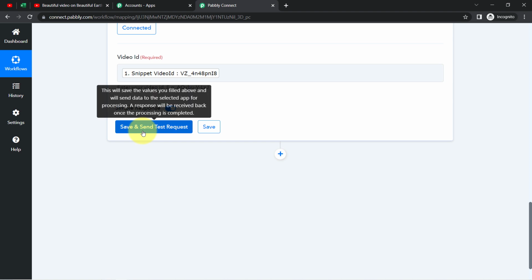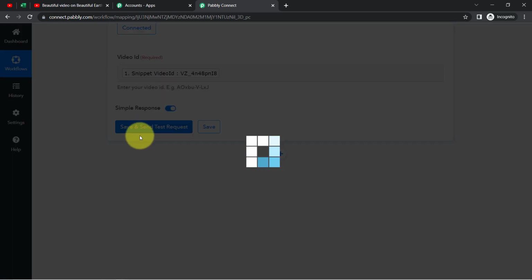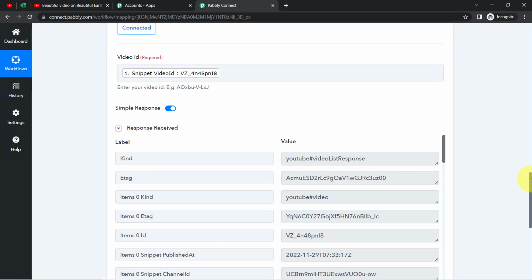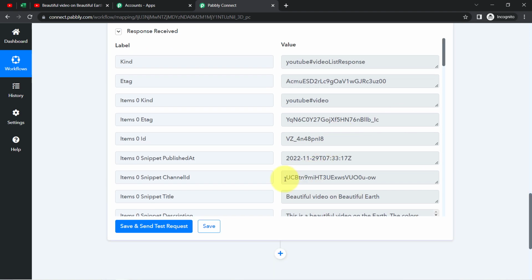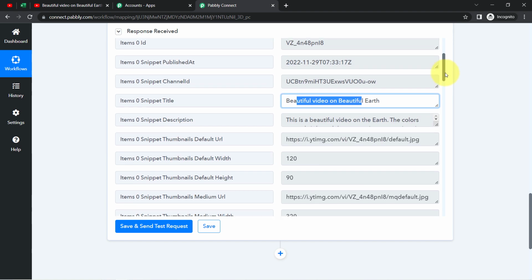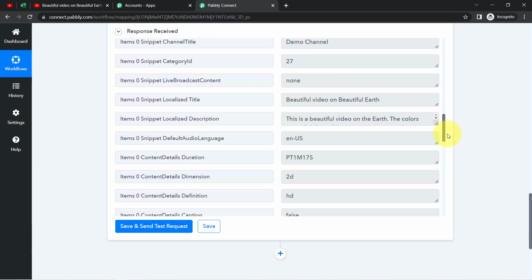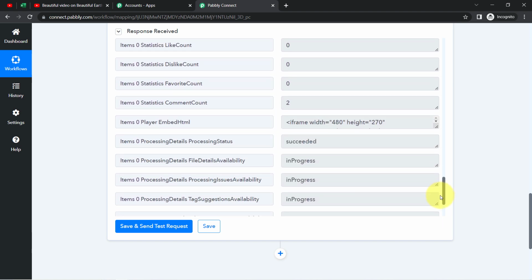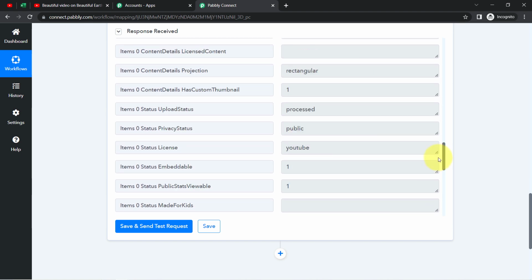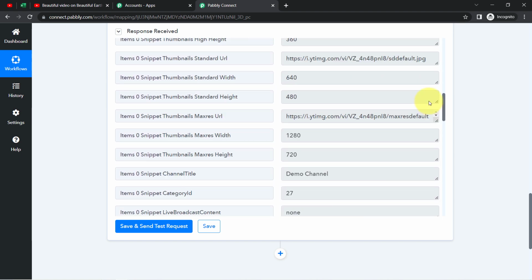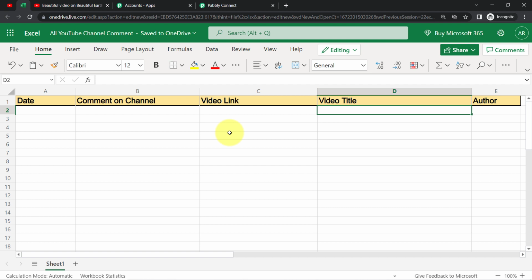Okay, now if I click on this button, save and send test request, in the response you will see that I will receive the rest of the details as well. So here you can see I have received the title. Now where is the video link? Okay, I'll have to check for that as well. Well, on checking this particular data, I haven't received the video URL. So from where am I going to add the video URL?